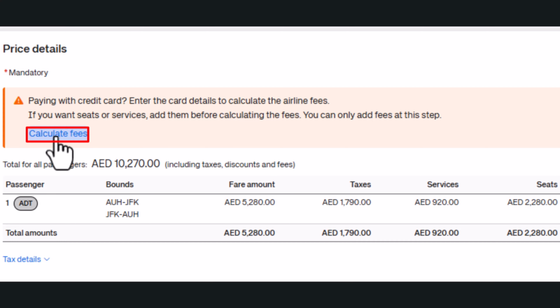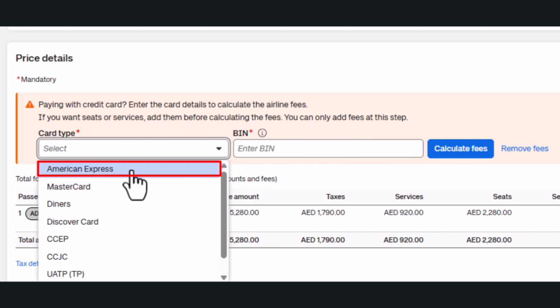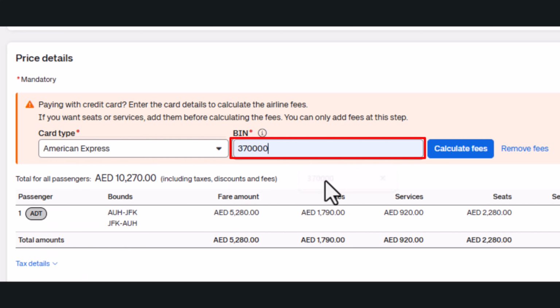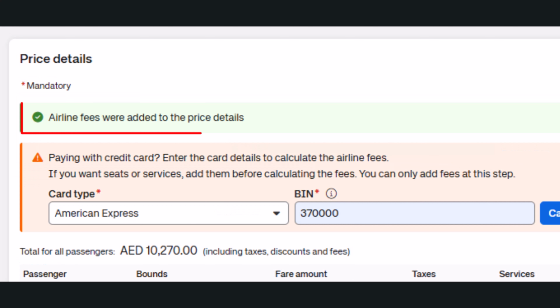Click the Calculate Fees hyperlink and select the card type. Then enter the first 6 digits of the card, also known as the BIN number, and click Calculate Fees. A confirmation message will appear stating, "Airline fees were added to the price details."